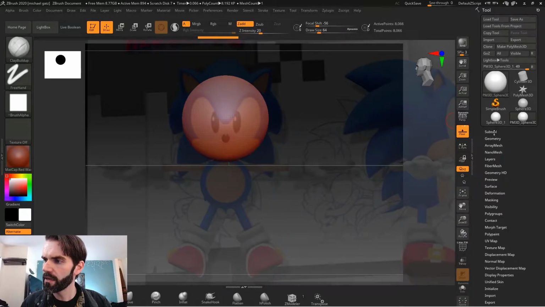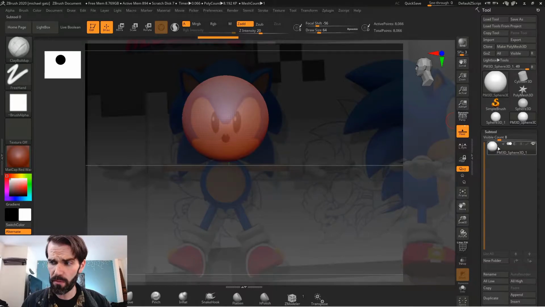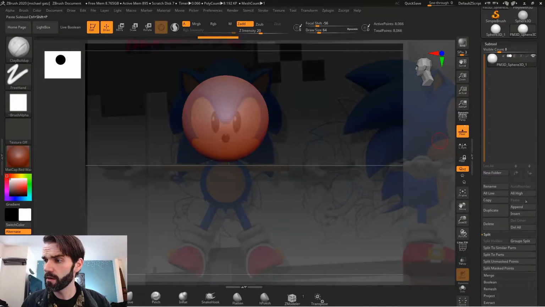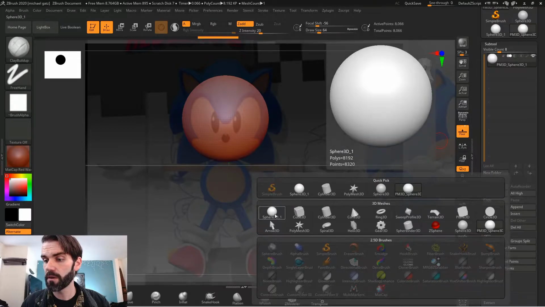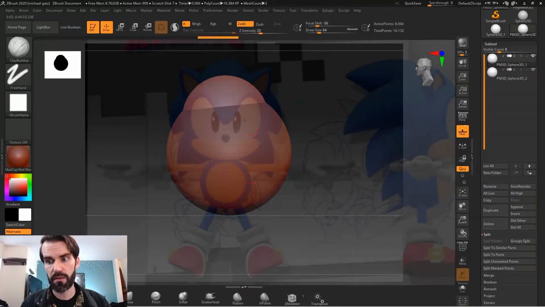If you go over to the right and you click Subtool, Subtool is your menu where it stores all of the shapes that are in your scene. So right now we just have our sphere. You can go down where it says Append. The Append button allows you to add more shapes into your scene. So we're going to add another sphere. Click on that. Now you have another sphere.